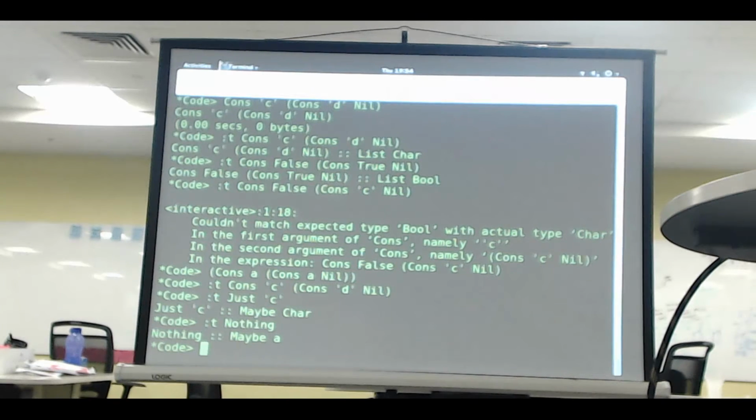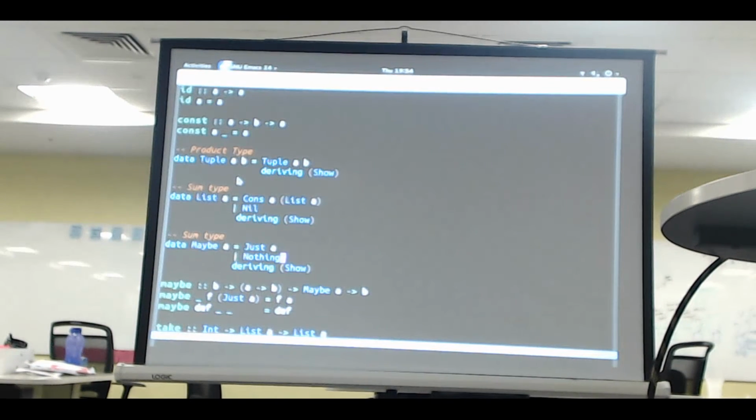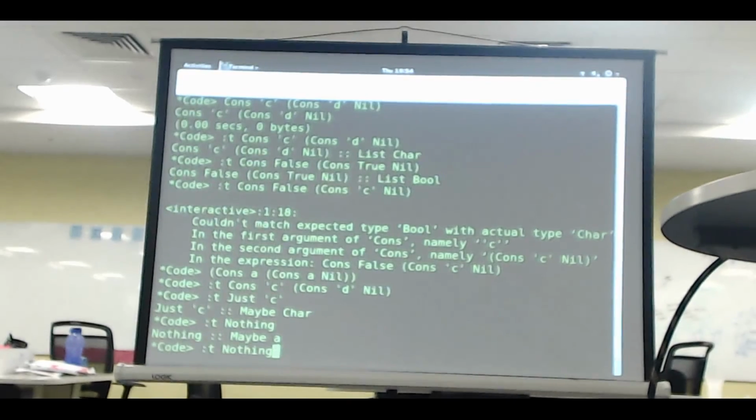Now, why is that A? It is A because nobody has fixed the type signature. If you look at it, nothing does not have any trace of A at all. So the compiler always infers the most general type, which means nothing would have a type of maybe A. If you want, you can specialize it by giving a specific type signature, and that will work.